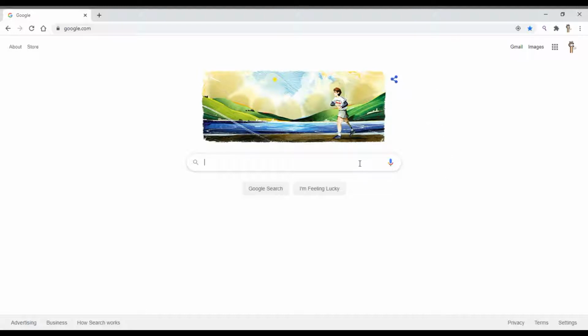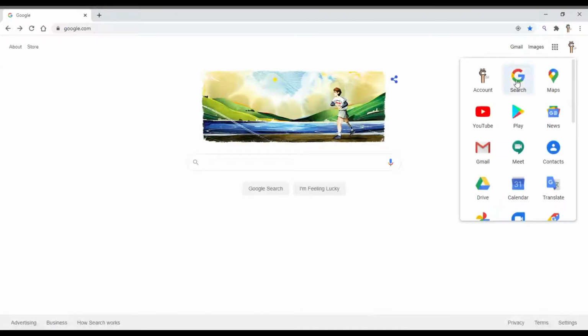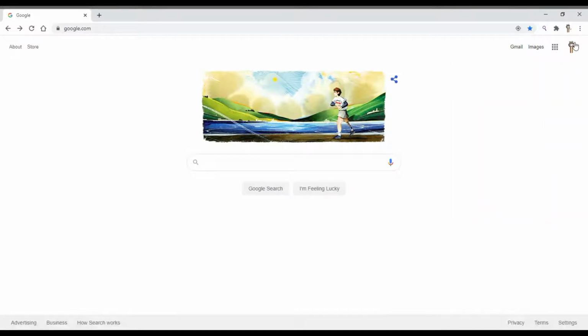Alright, so this is the search bar. You use it to search something. Google Search, I'm feeling lucky. Gmail, it's just a little mailing thingy. Images, you can search pictures and photos, really cool. This little waffle thingy has a bunch of Google apps, really cool. Your Google account, and just some stuff.